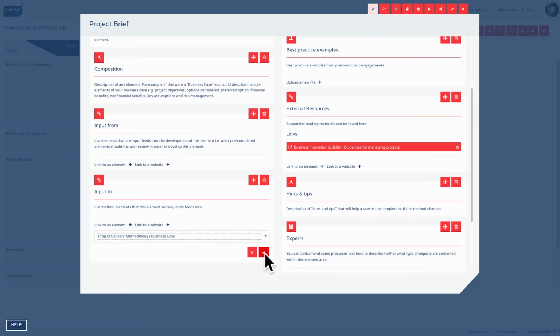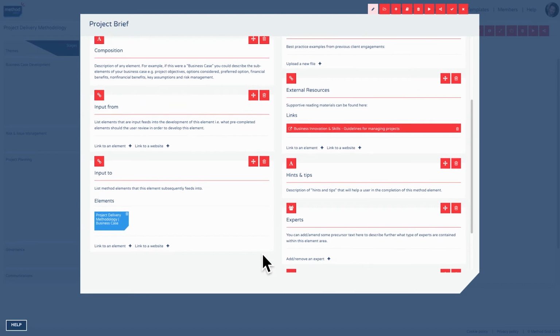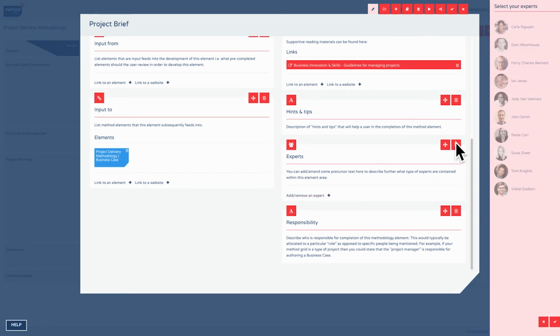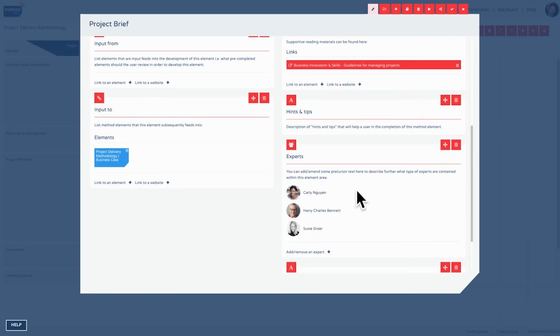Expert areas are a powerful feature of the Method Grid platform, allowing you to link or tag specific members of your organization to elements within your grids. Carly, Harry, and Susie are experts in project briefs, so I can add them here by clicking on their profile icons. Click the tick icon to save the changes out, and you can see that these experts have been added to the requisite experts area in your element.